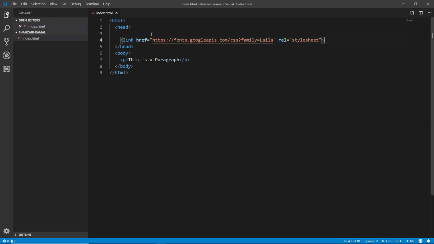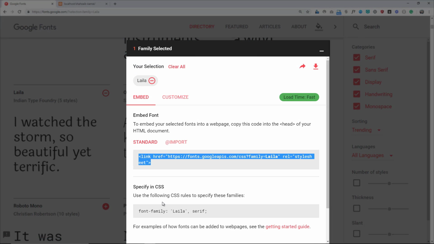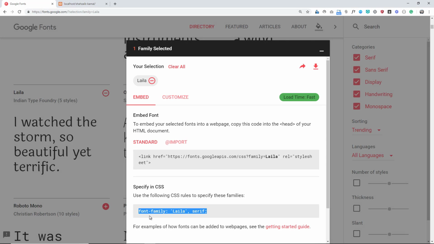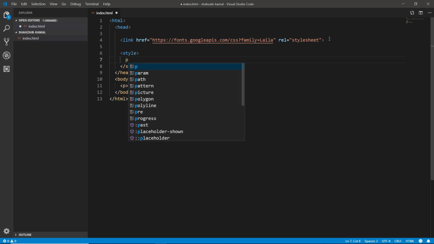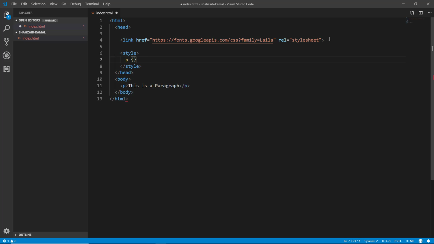Save it. Now, I just need to apply this font, the font family Lato. So I'm going back there, and I need to copy this. You can see that here it is written that is specified in CSS. So I'm copying this font family Lato, and I'm going back, and I need to open the style tag like this one, and inside that I'm asking for the P tag, that P tag which I just made, and inside the P I'm just applying the Lato.